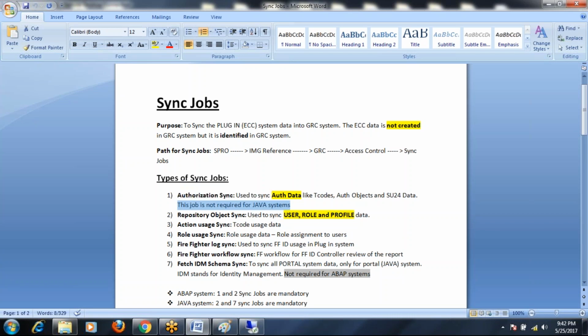Authorization sync, yeah. For the Java system, if T codes and authorization objects are not there, then what will be the main representation for authorization? Yeah, we don't run authorization sync for Java. We run this one, repository object sync.